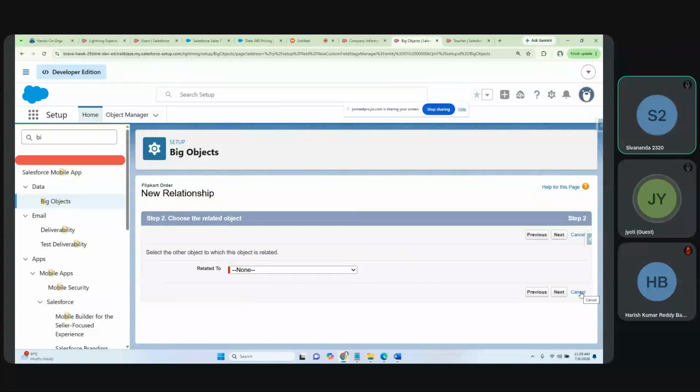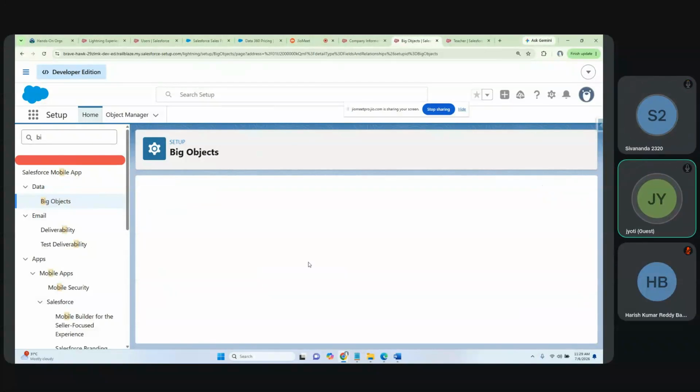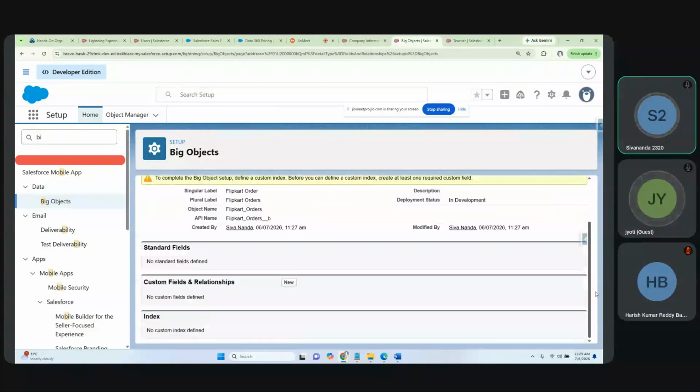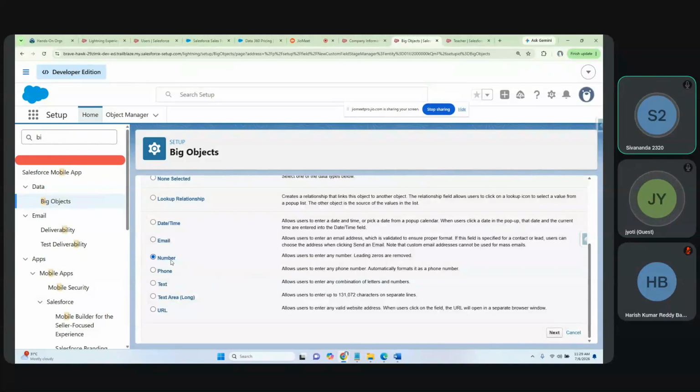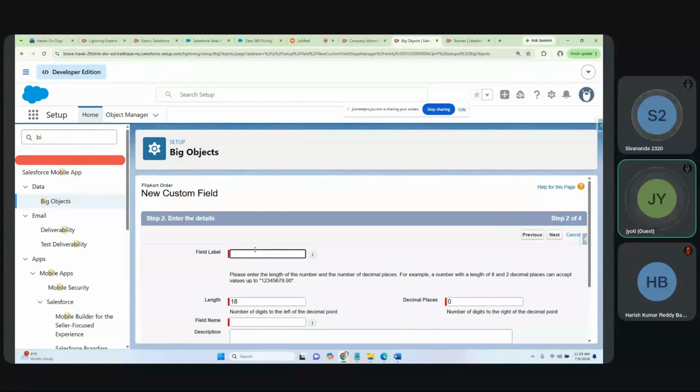For example, if one account can have a very large number of records, billions or at least more than a lakh, then it's better to go with big objects. If you see what it supports, for the main name, click here, number type, order number, click on next.